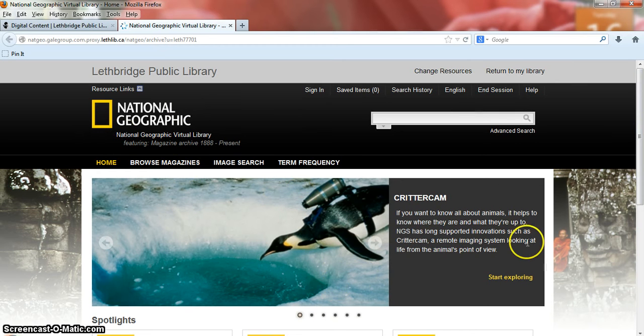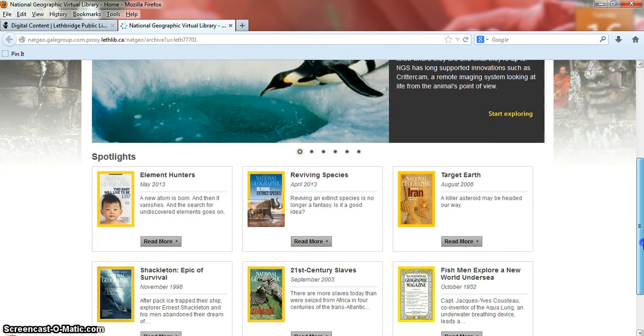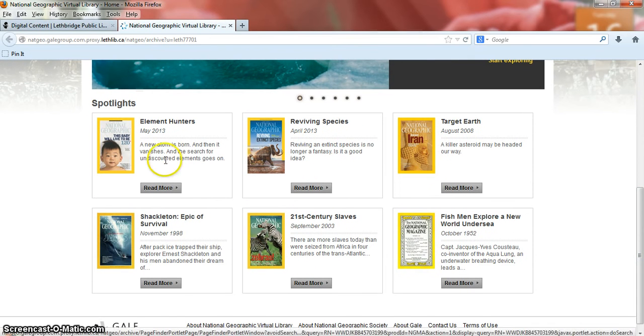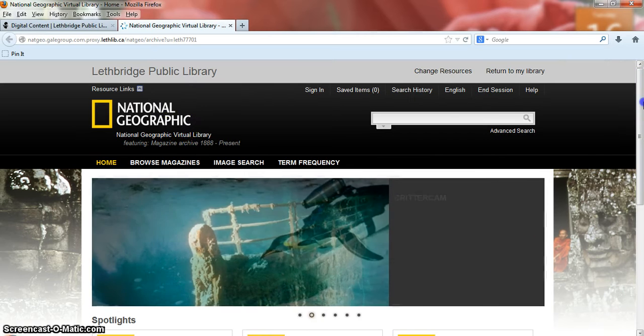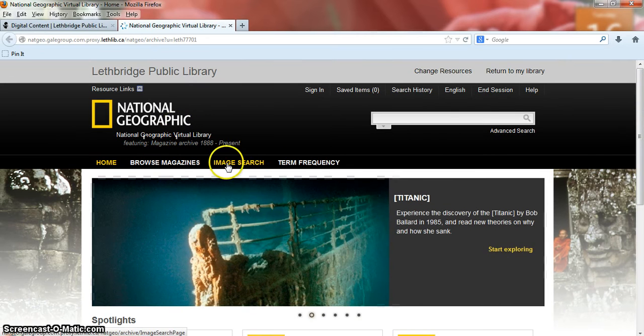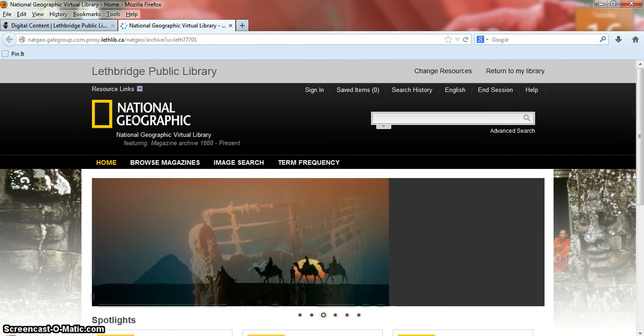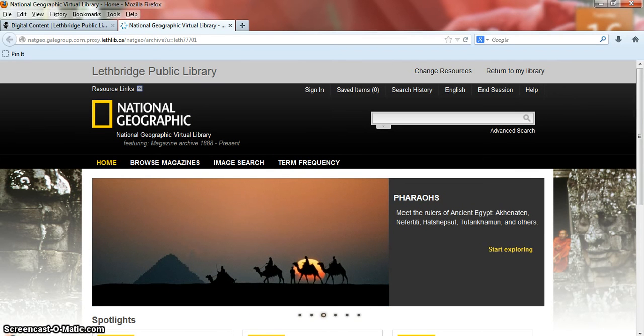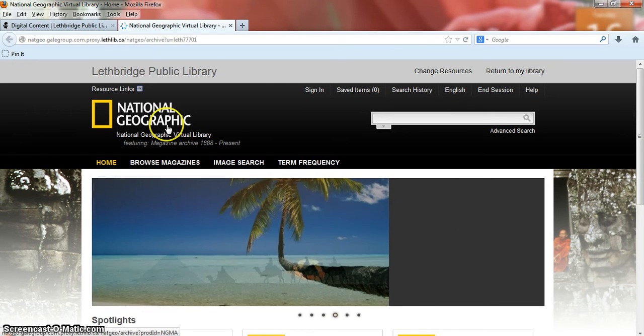Here they've highlighted some different topics. If you scroll down, again, they have more highlighted issues. And they have some options here for what you can do. So you can use this database without creating an account, but if you create an account, you have a few more options for using it. So let's start by doing that.